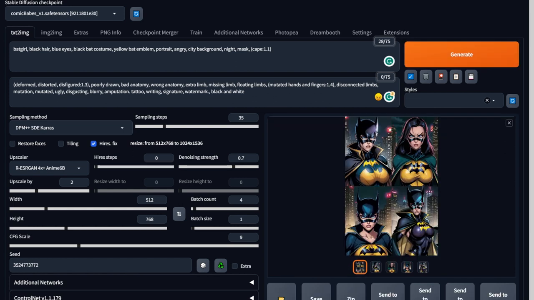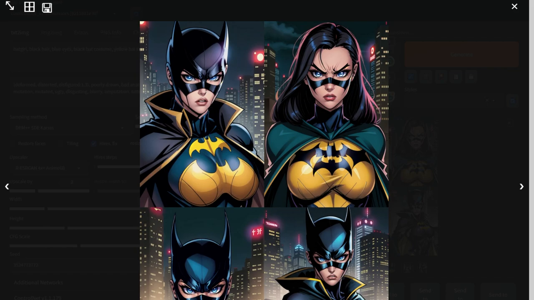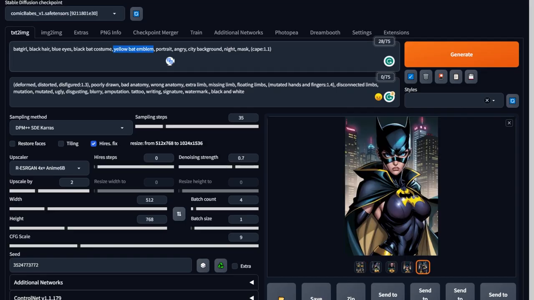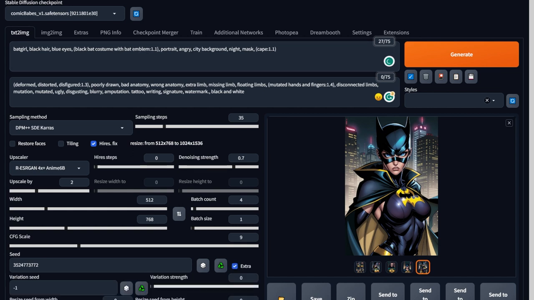Alright, in the new results, they took the yellow bat emblem keyword way too seriously. So we're gonna increase the weight of the black bat costume, include the bat emblem keyword, and then I'm going to set the variation seed strength to 0.2 after clicking the extra checkbox right here. The higher the variation strength is, the more different the image becomes, and the lower it is, the closer the generated image is to the original image. Let's have 2 images this time.